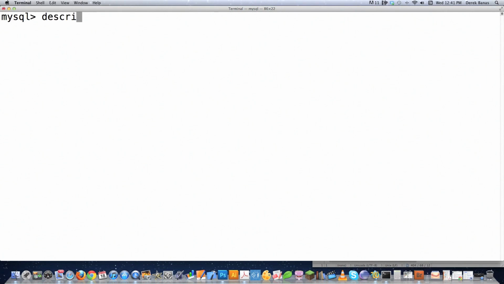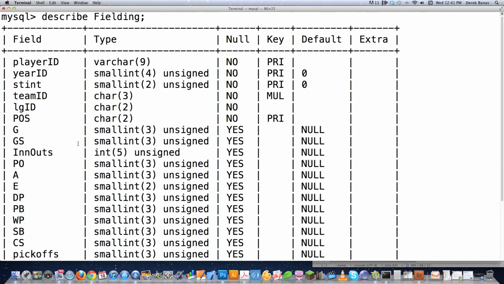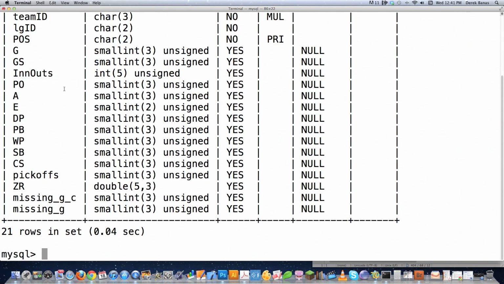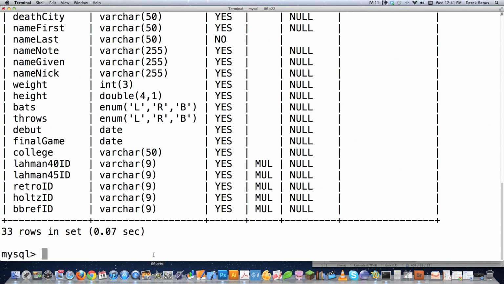And just so you know, if you wanted to see what the fielding table would look like, there you go. So that's what you're going to have to do. You're going to have to understand what types of information is in all the different tables so you know what information that you're able to access and then pull all that information out because there is a ton of information. And then here is the master table. You can see all the different things that are available there. So that's really, really neat as well.